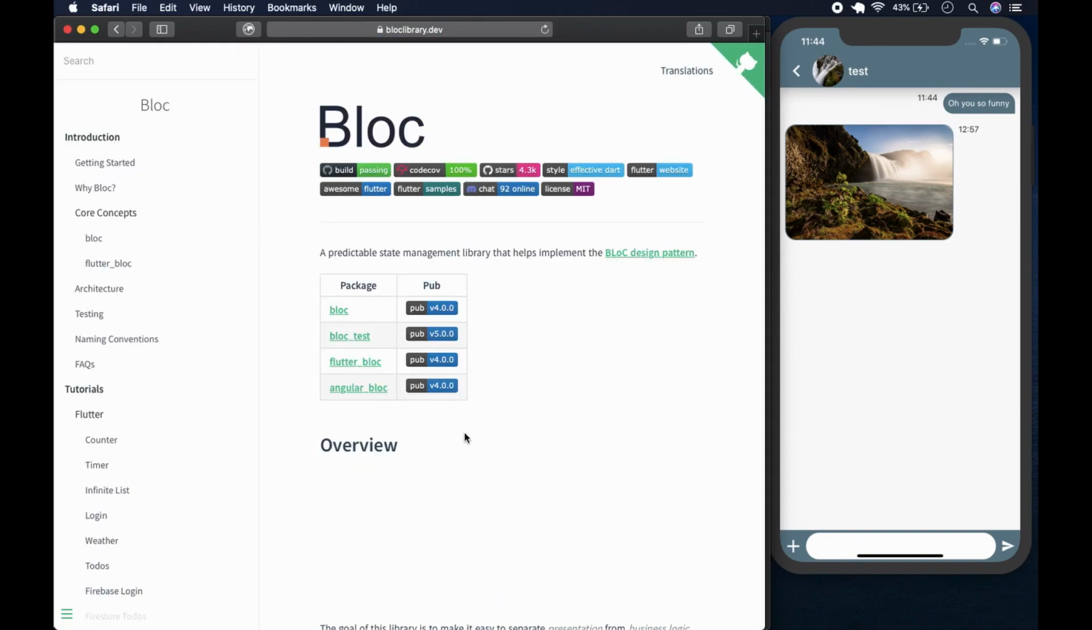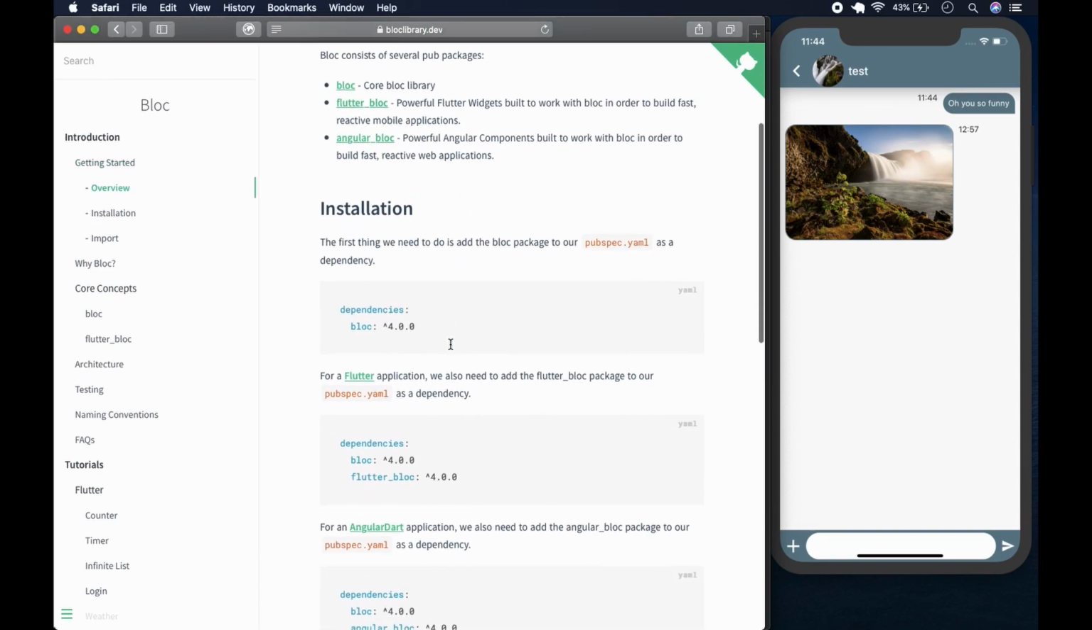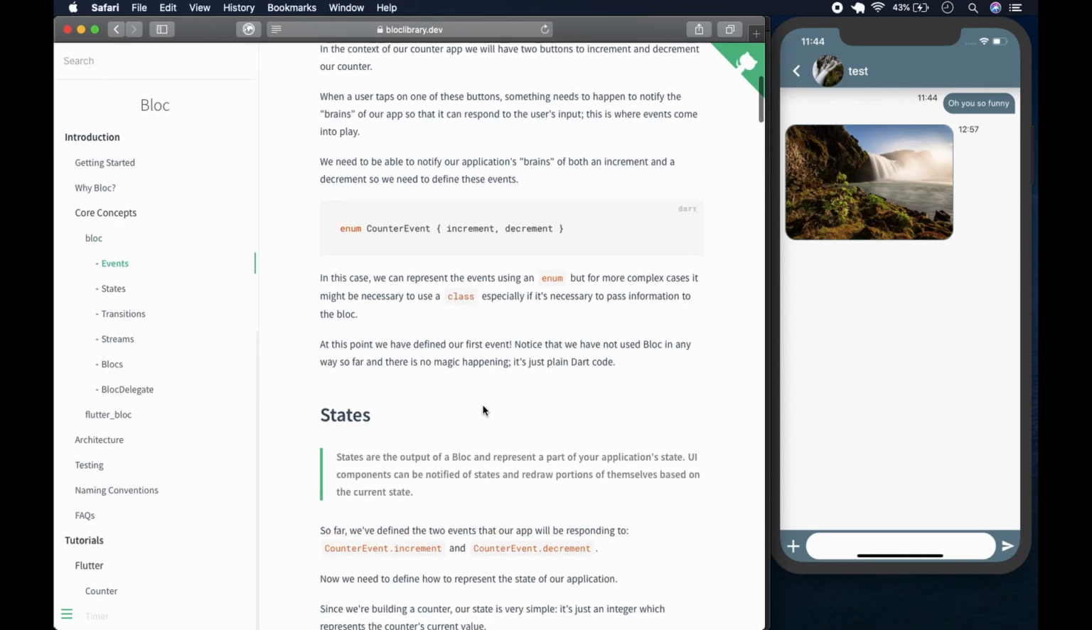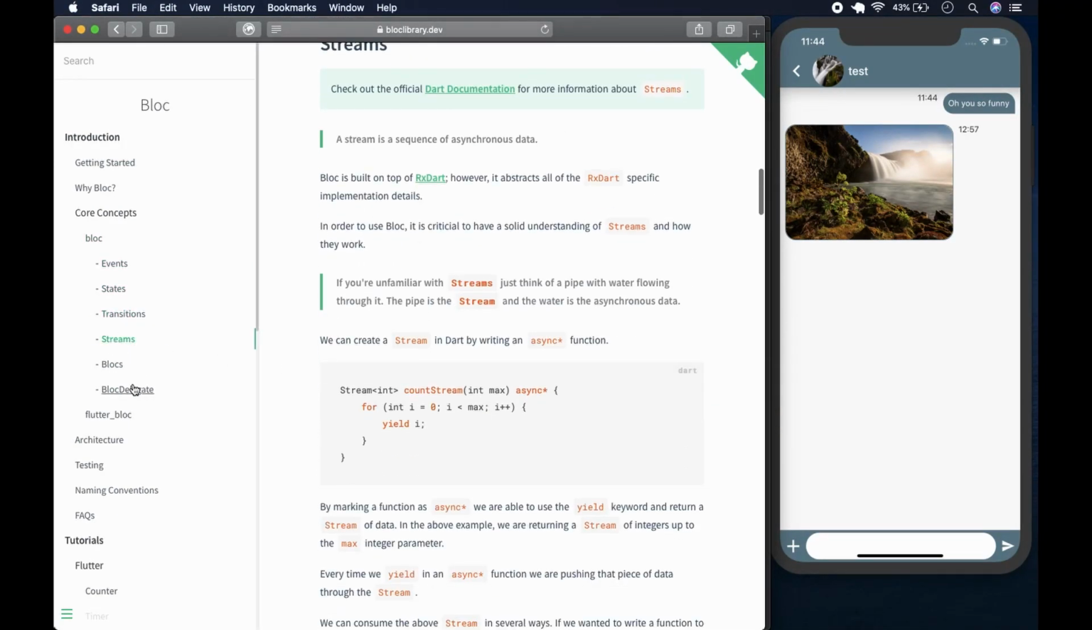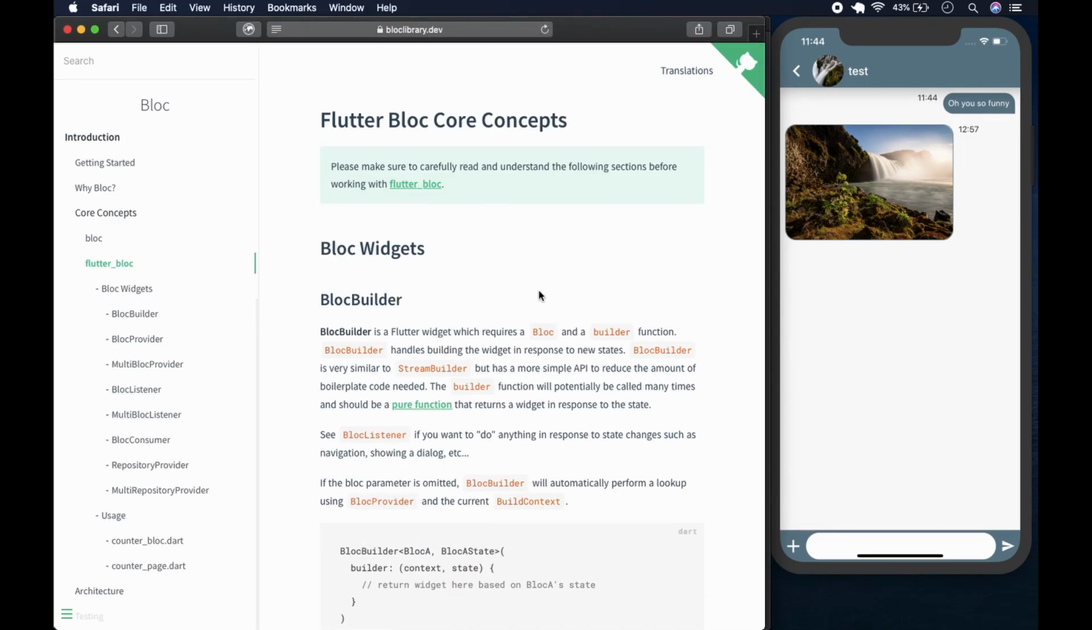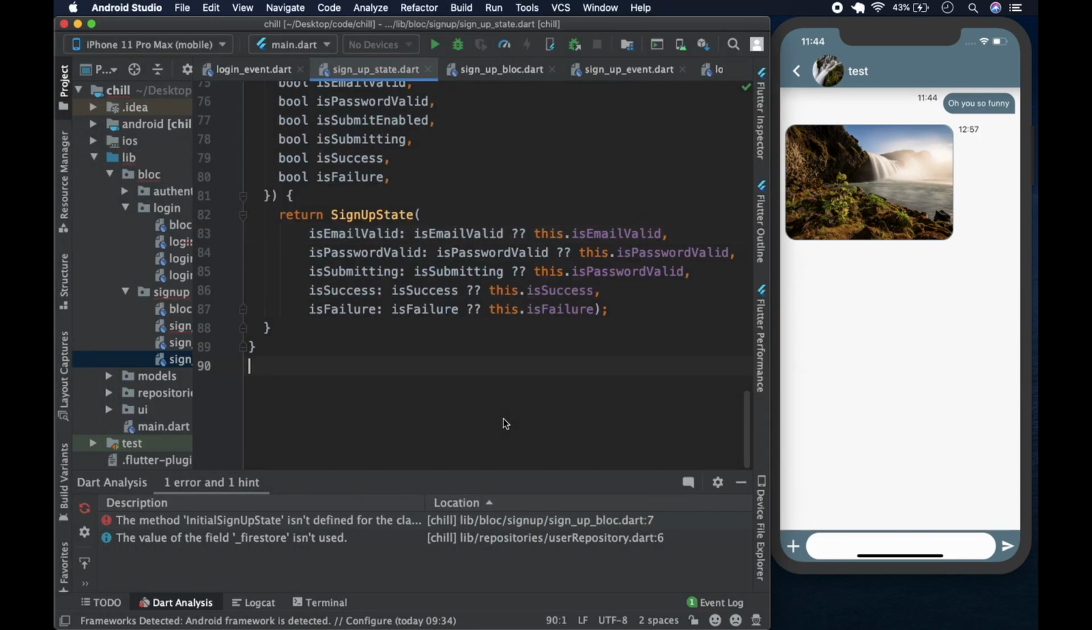You could just come here to get started, and it has information about the core concepts: the bloc, the events, the states, the transitions, the streams, the bloc delegate, which we'll be working on in the next video, and Flutter Bloc. This is a bit of an abstraction that helps us, the one we're using right now. So if you need more information about this, do not hesitate. Always consult the documentation. It's better done.